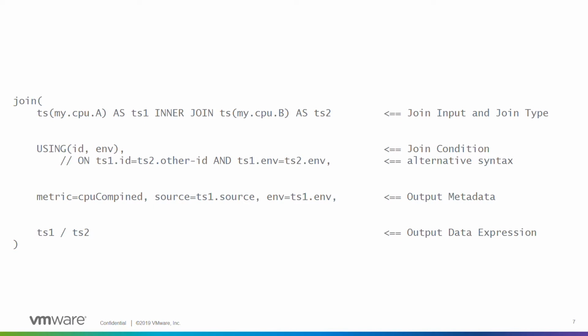Next, we get into the join condition. We support two syntaxes here, the simple form using, or a more complex form with on, where you want to specify very specific join attributes that you want to go against. And here, they don't even have to match up. So you can say, I want the ID from one field and the tag called other ID from another series.